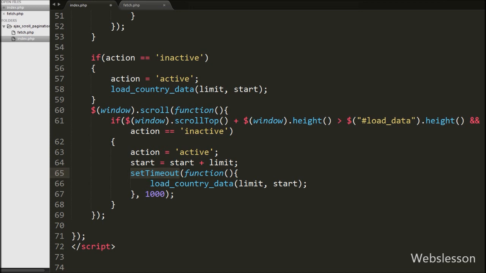After 1 second it will call this function, and it will fetch the next 7 records from the table and display them on the web page without refreshing the page. So our code is ready to load dynamic data on the web page on page scroll without refreshing the web page.